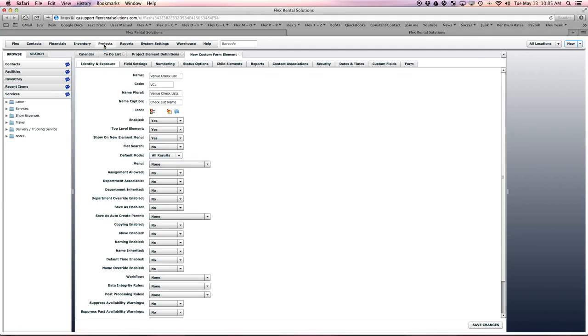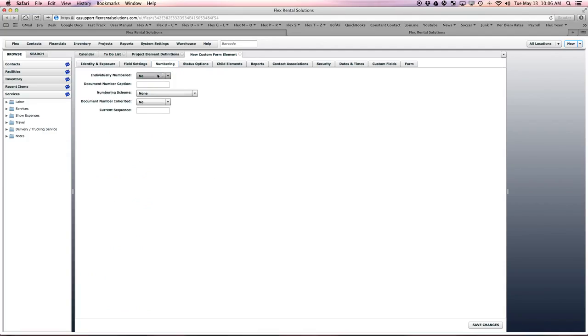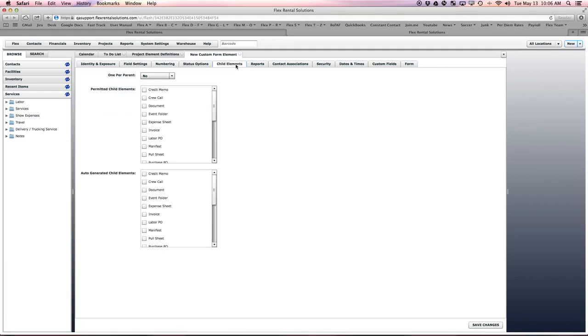What menu should it appear on that we should look under? Most people put it under, say, a project module. We're going to go down and just enable the name. We might want to inherit that name and override it later on. And that's all we're going to use for the first page. You can add numbering schemes, and we can walk through that at a later date. You can also add child elements. Say you had a specific document that you want to attach to this checklist. You could say, I want to be able to add a document to a child list of this custom form that we're calling venue checklist.